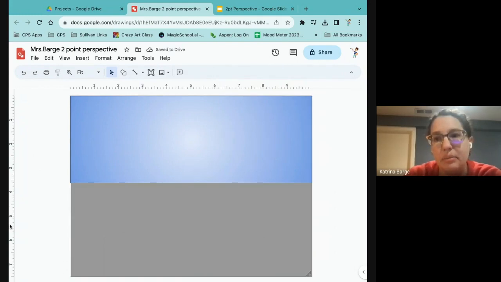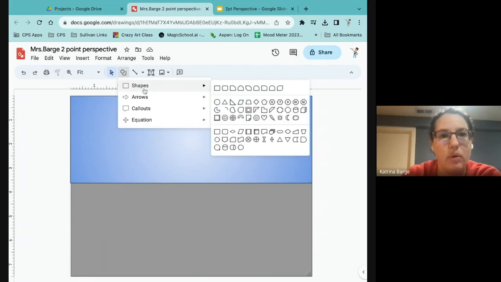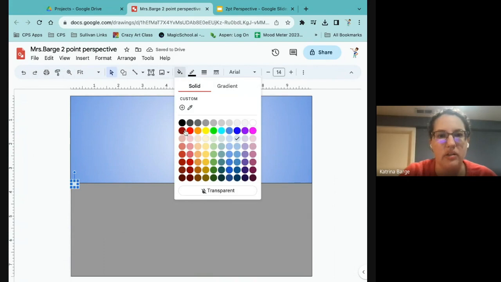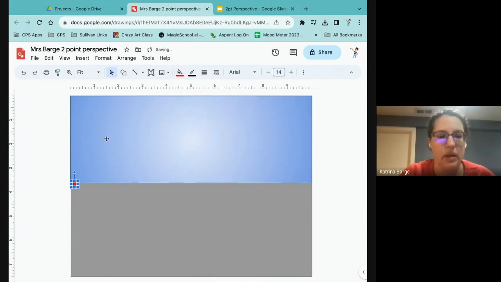Then I want to go ahead and put in my 2 vanishing points, just like we did before. I'm just going to use the circle shape. I'm going to hold the shift button down and then I'm just gonna color it red so it's easy to see. And then I can just copy that and paste it and move the other one to the other end.